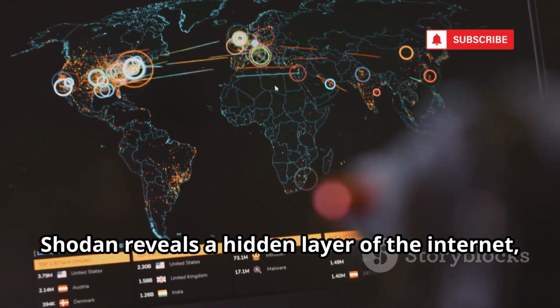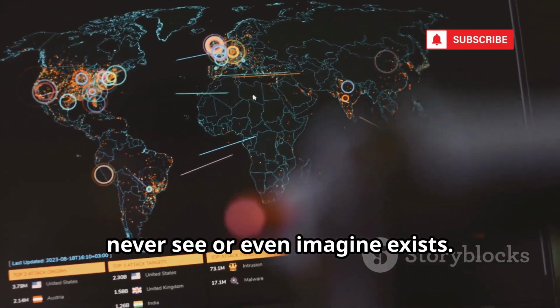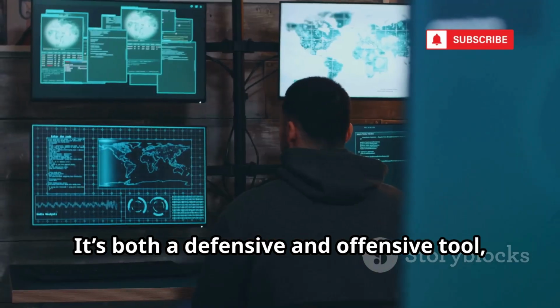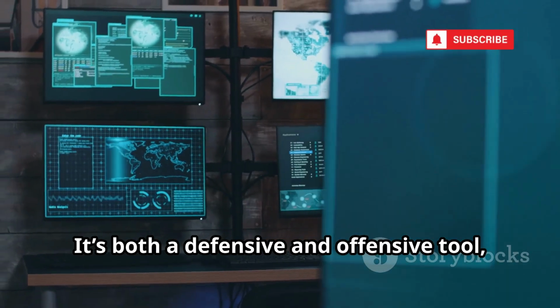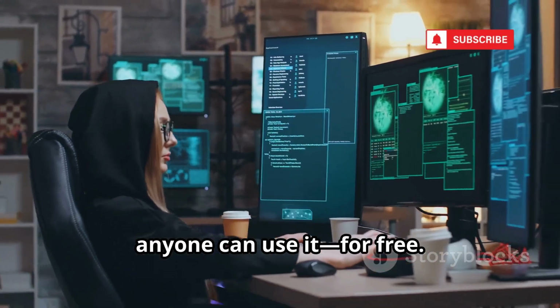Shodan reveals a hidden layer of the internet, a digital underworld that most people never see or even imagine exists. It's both a defensive and offensive tool, used by good guys and bad guys alike. And yes, anyone can use it for free.